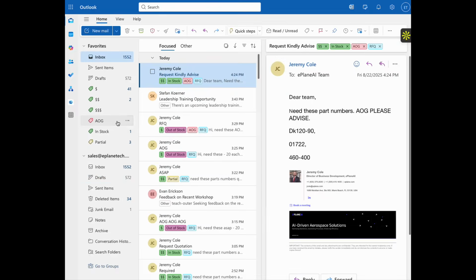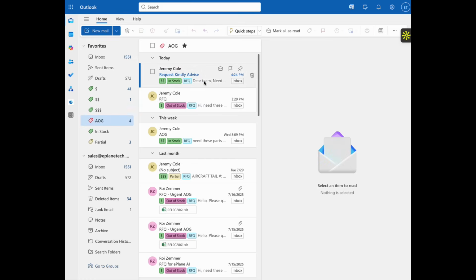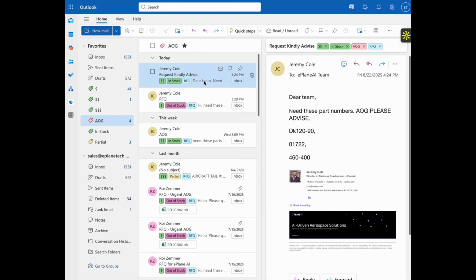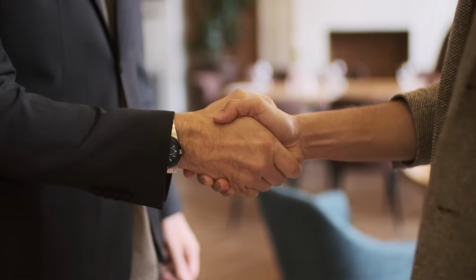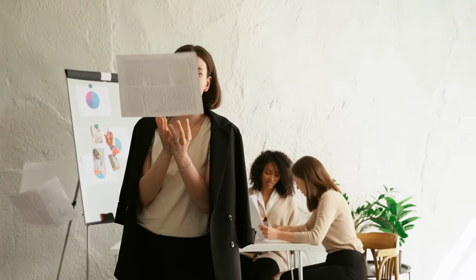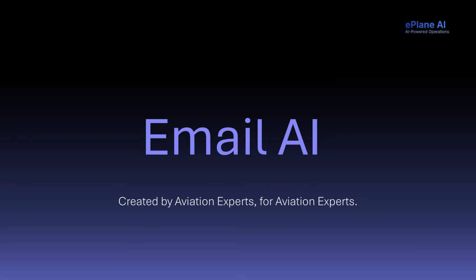Email AI filters, sorts, and replies so that Alexis's team can prioritize what matters and close more deals faster without the manual busy work. No more bottlenecks, just a smarter, faster way to run sales. Email AI isn't just automation, it's sales acceleration, built by aviation experts for aviation experts.